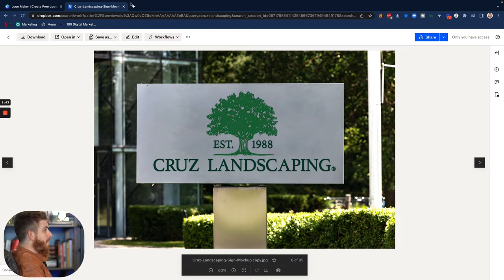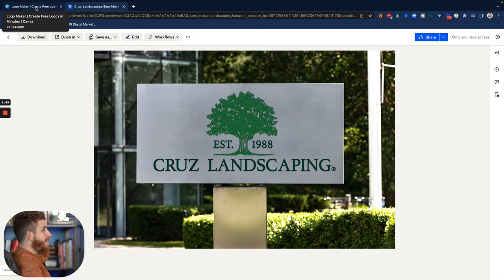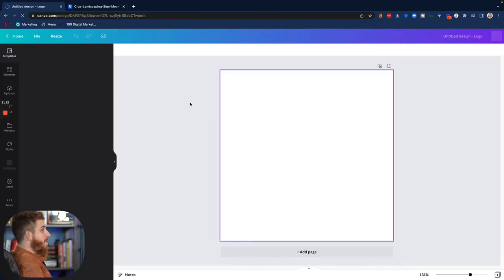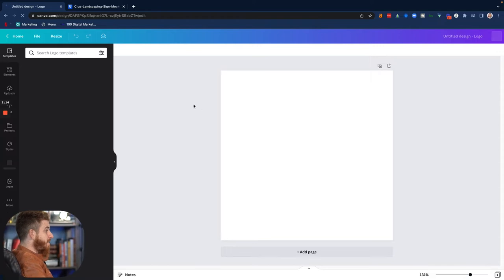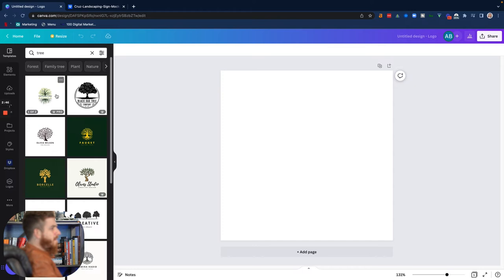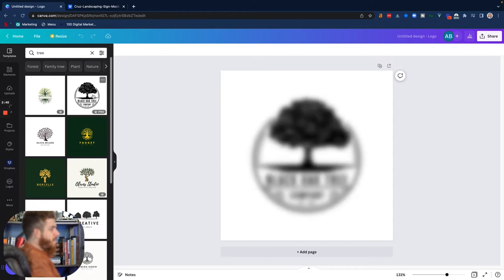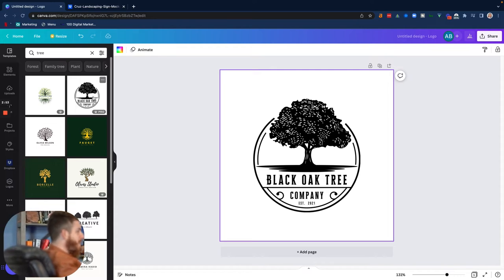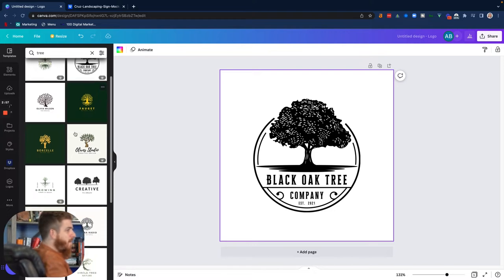So what I wanna do is go to the Canva logo maker and see if I could have done a better job inside of Canva than I did the traditional route of creating a logo. So let's go ahead and jump in and do this. All right, so here is our canvas, it looks like. Let me just go ahead and type in tree. This one actually is pretty similar, has a little bit of a different background. Black Oak Tree Company. A little bit of a different tree, but it's an oak tree. That's what we were going for on his concept.